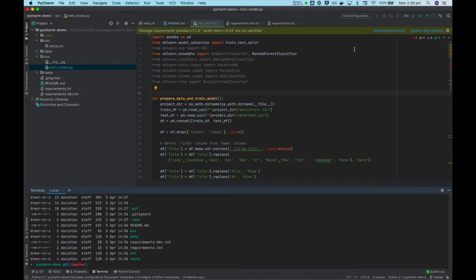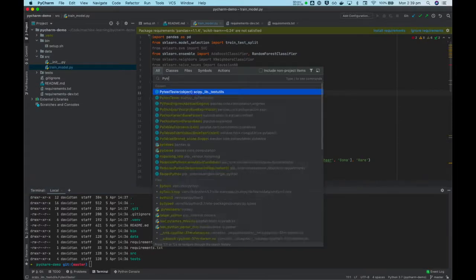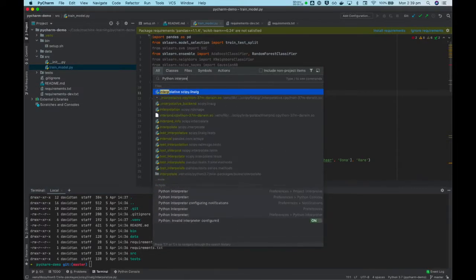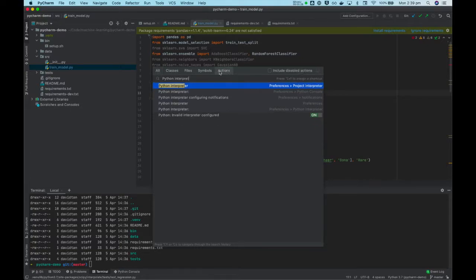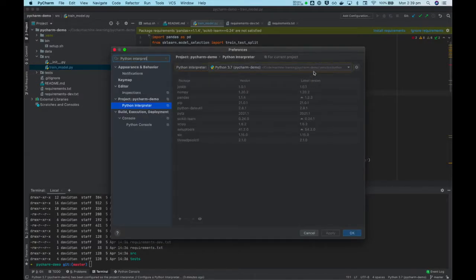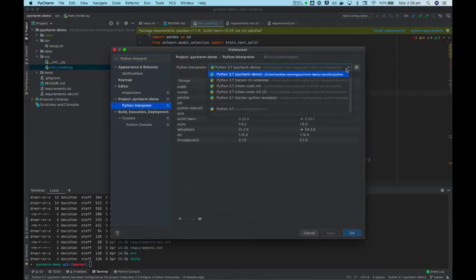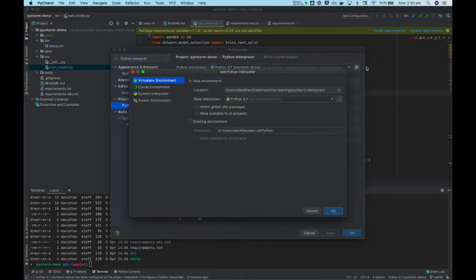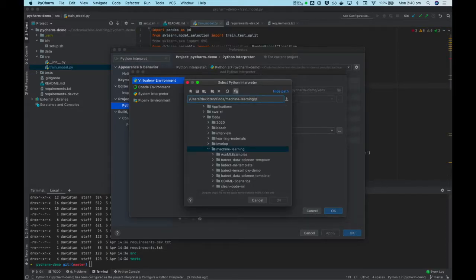So let's tell PyCharm about this virtual environment right now. So you can hit shift-shift. And if you search Python interpreter, and yeah, if you go under actions, select the one that says preferences, project interpreter. And yep, currently it's selected the default one for me, but if it's not there, you can click add, and then select existing environment, give it the path to your repo, which is PyCharm demo.